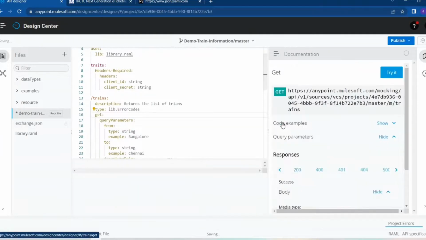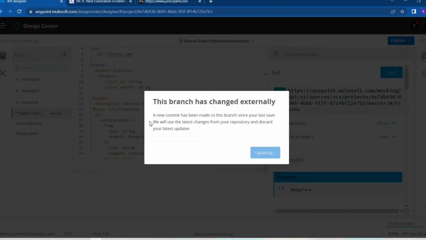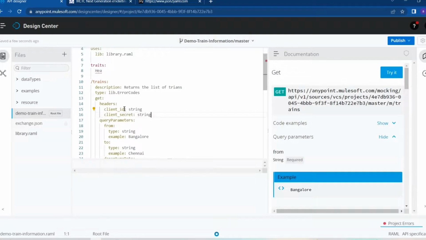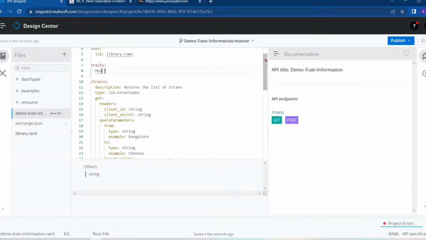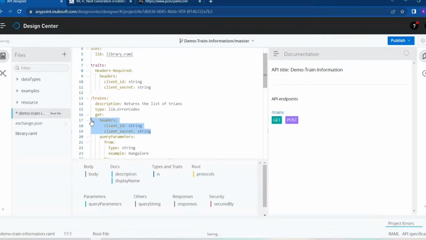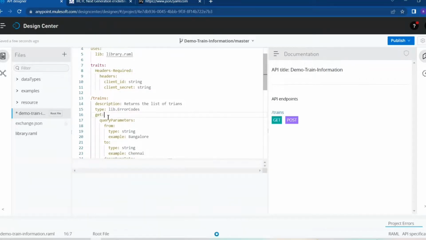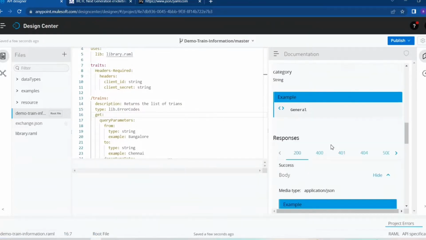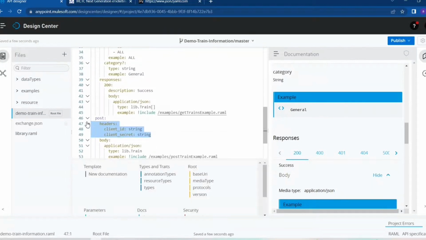Okay, let's go to Get API and Fetch. Sorry, it's refreshing. Okay, it's again refreshed. Headers required. Let's remove the header parameters from here. Save it. Let's go to Get and Fetch whether we have a header. No, we don't have the header parameters, right? So let's remove from here as well.